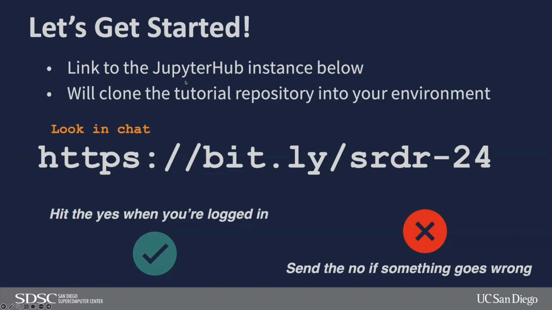And if you did everything right and we approved your membership in the group, you will be able to log into our JupyterHub instance. We use nbgitpuller. This is the link to the JupyterHub. It's a bit.ly SRDR-24. So with that, I'm going to stop my share and put that into chat if it's not already.